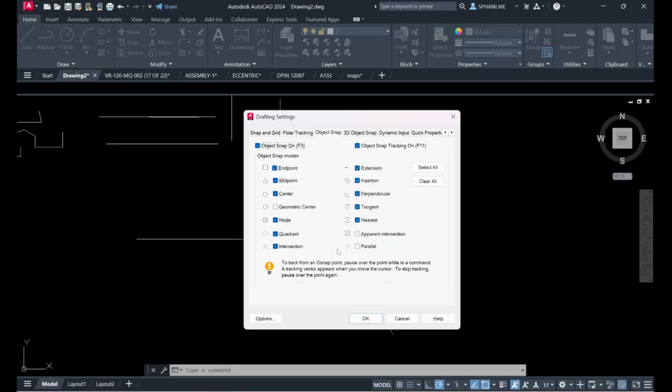That means if a line is there, the line has two endpoints and one midpoint. Circle has a center point. Okay, circles have quadrants. Sometimes intersection points will be highlighted, sometimes extensions, insertions for using the text, perpendicular lines, tangent lines, nearest points, like that.